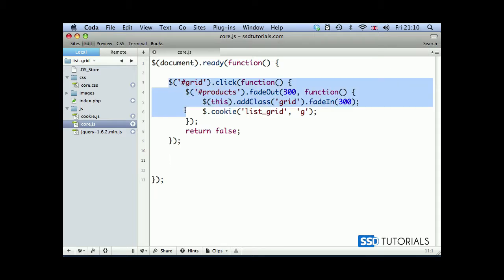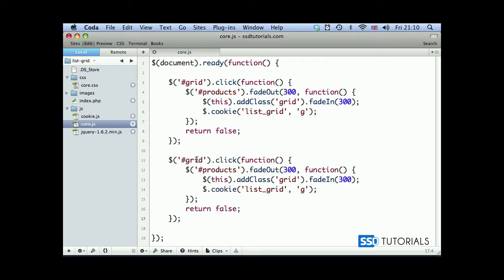Okay, now if I copy this entire thing, for the other button, we have list, on click, products fade out, everything's fine here. Then we remove class grid, we fade in, and we set cookie list grid to null, which will simply remove this cookie.